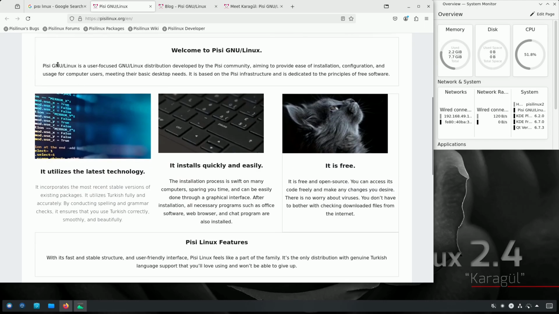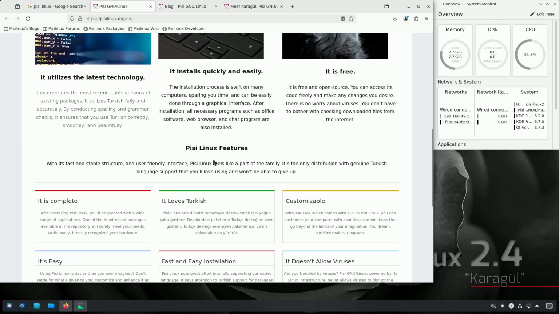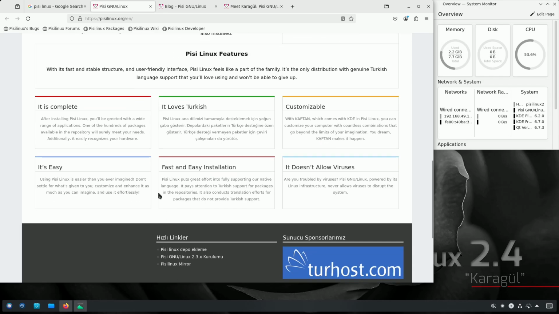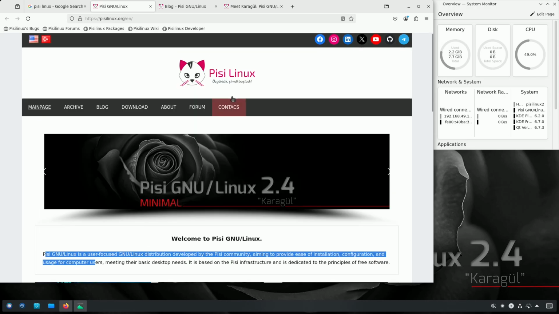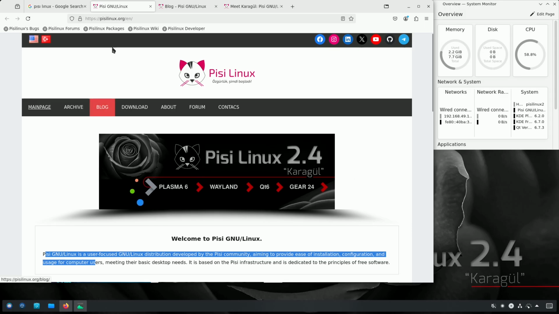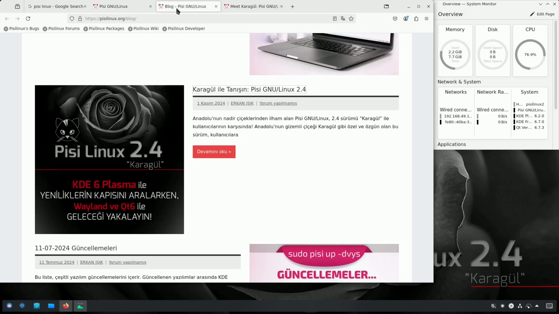If you are new to PSI Linux, here is the description of what this distribution is and all the uses from it. Here you should be getting all the information about what you can do with this distribution. And about the blog, let's go with the blog here.